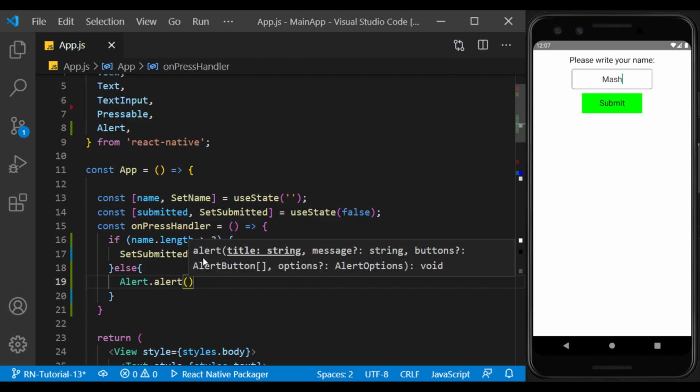In the alert method, the first parameter is a string that's used as the title. The second parameter is used as the main text. The next parameter forms an array of buttons, and the last parameter specifies the options.